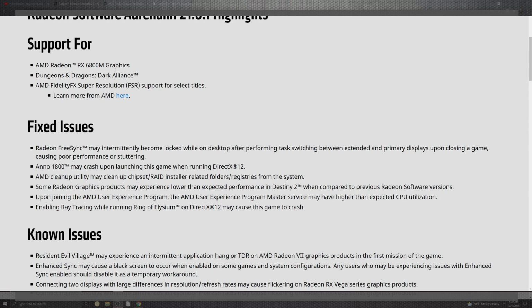But I do understand that the Master program that they have does serve a purpose for just toying with it a little bit in a safe platform, kind of, without crashing here and there. Anyways, moving on, enabling ray tracing while running Ring of the Asylum on DirectX 12 may crash a lot, but not as much, apparently. I hope. We'll see next week.